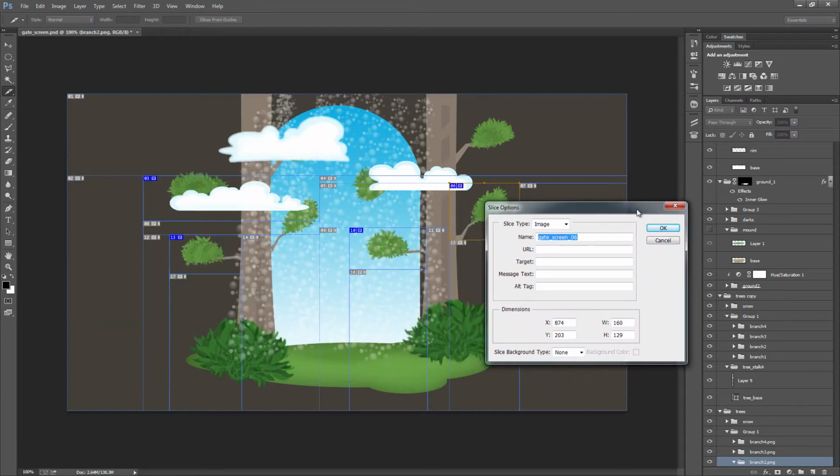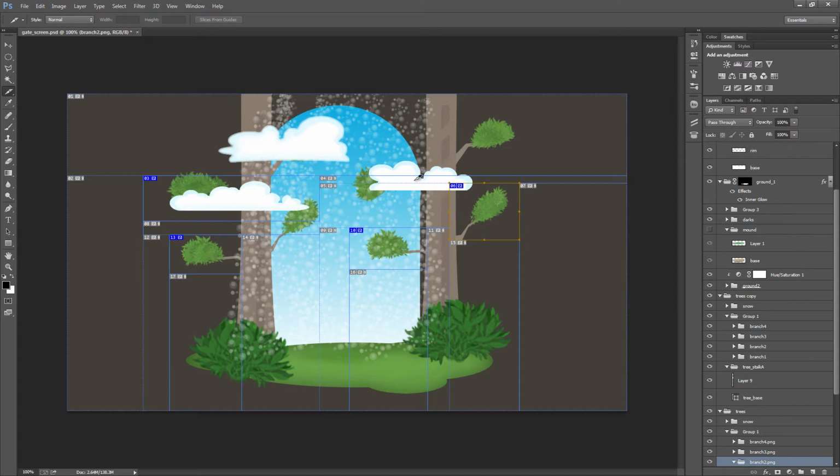Let me bring this over. You name your slices. You just keep on creating these boxes. But the difficulty of this is, as you can see here, let's say I wanted to export out this branch behind the clouds as well as the cloud. We actually have no way of remembering slices.